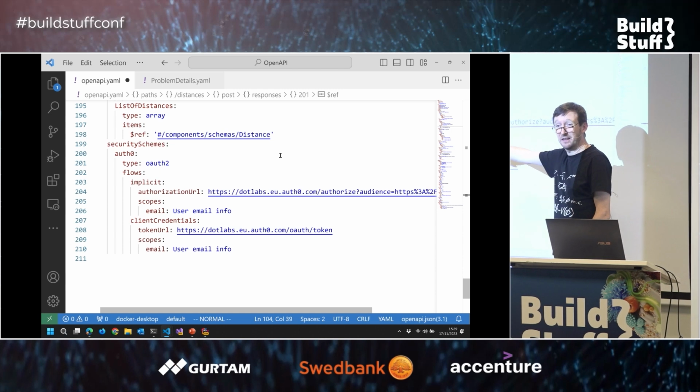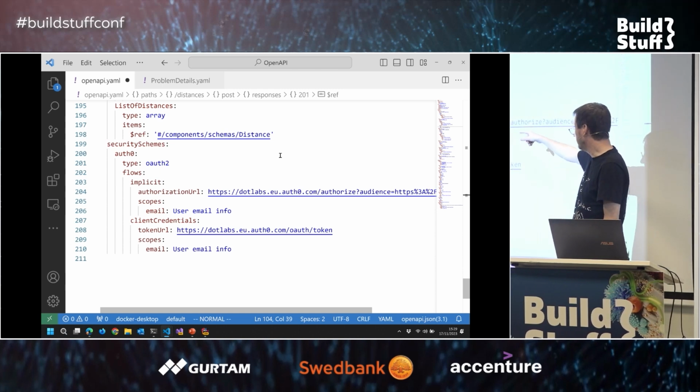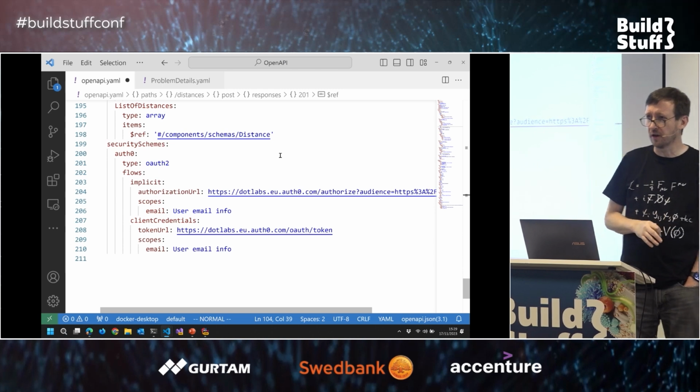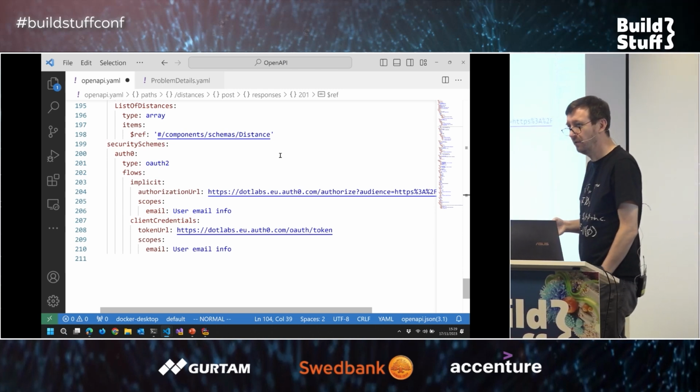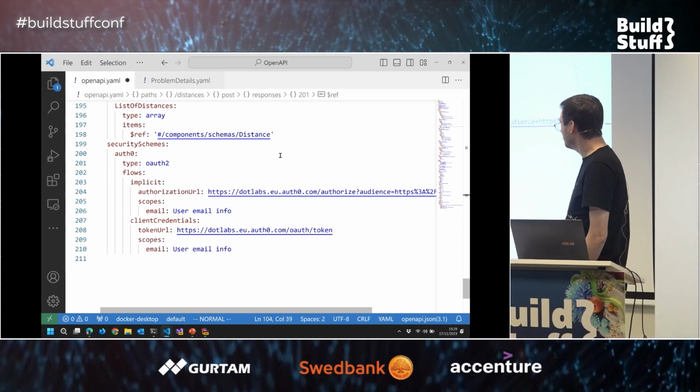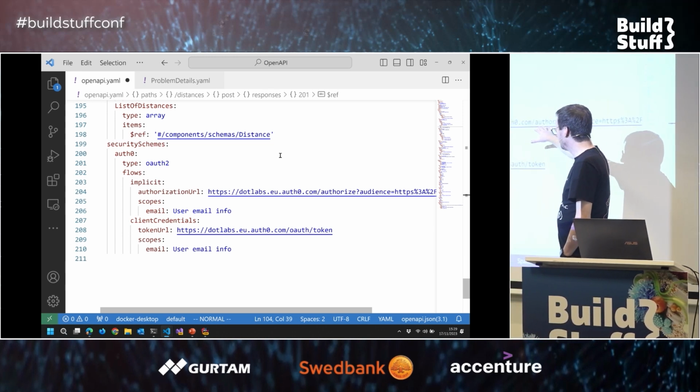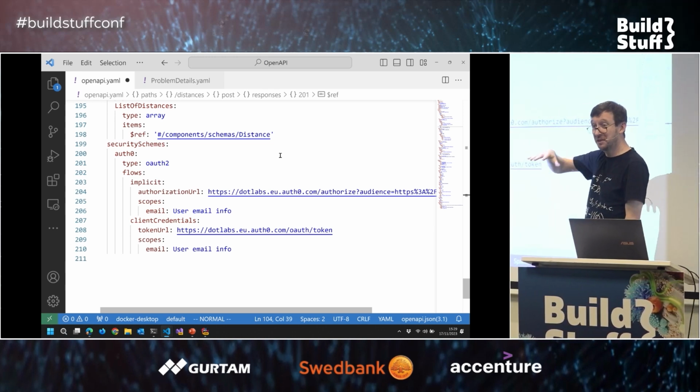That is an actual live URL. I have a trial account on Auth0. They keep sending me things going, how's your trial going? Do you want to upgrade to a paid plan? And I'm like, no, it's just for a talk. I've told you before.